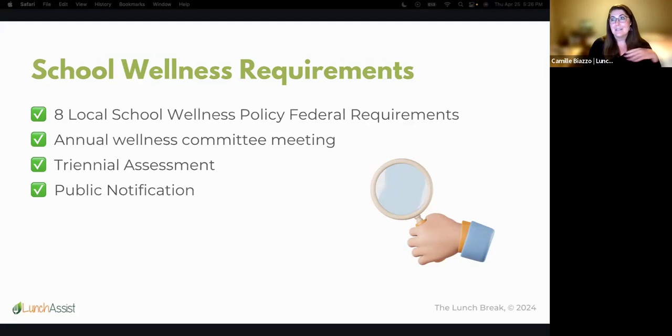And a note on that, some of you might have already completed one a few years ago and you're already on round 2 of the triennial assessment. That wouldn't be uncommon. So just know where you're at with that assessment, if you're due for another one this year, maybe. And then the last piece, once again, just making sure the public is well aware of what's going on with school wellness in your district, and knowing that they can be involved in the process, and that they have a good idea of what's all going on with your school and school wellness.